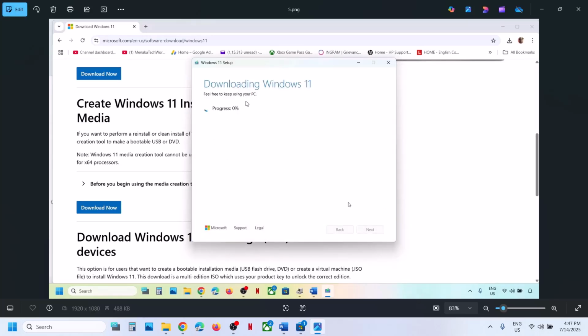This process will take some time, and then you can click on Next, and then you will see the Finish option. Hit Finish. Once you hit Finish, you will see the screen: Setup is cleaning up before it closes. Let it close automatically. Do not do anything. Do not click over here. Just let it close automatically.